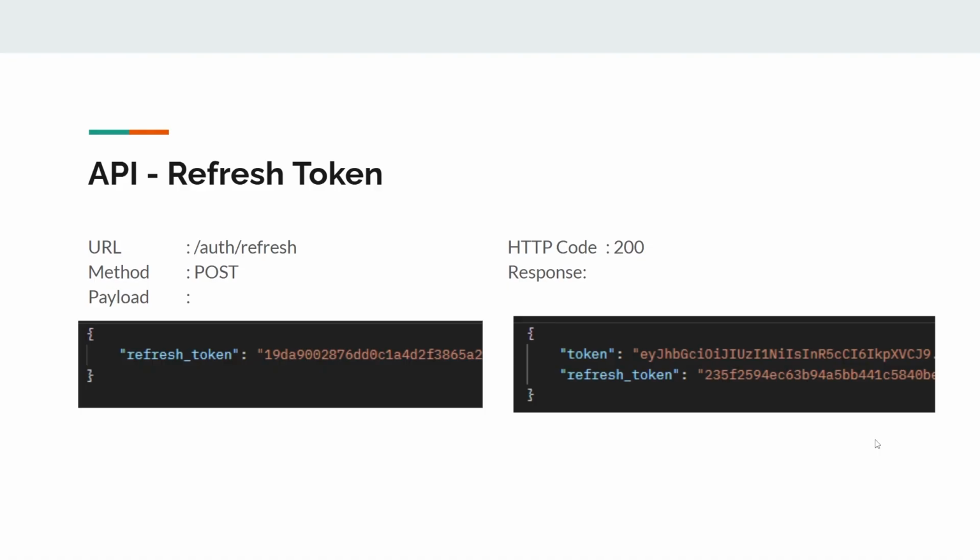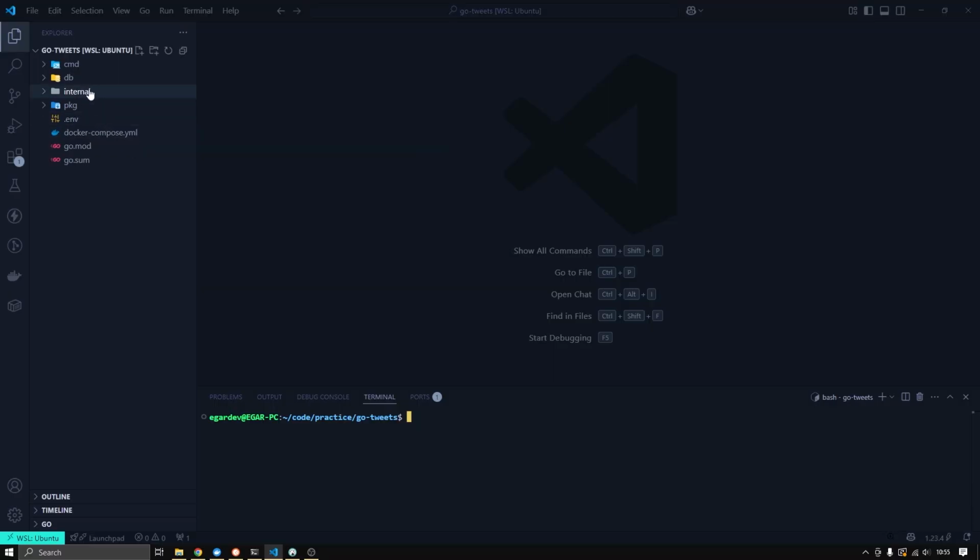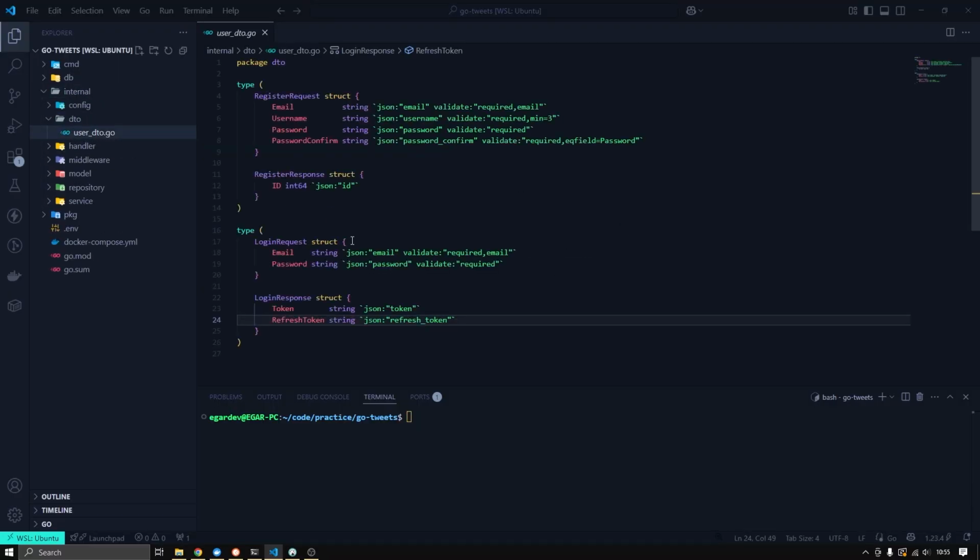If the refresh token has expired, then this API process will stop and the user is required to hit the login API. But if it hasn't expired, the process continues by deleting the old refresh token and creating a new refresh token. Then finally, we will regenerate the main token and return it in the response along with the refresh token. Make the DTO for the request and response design.